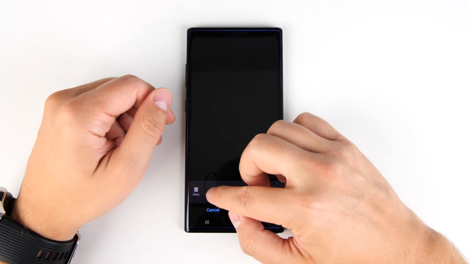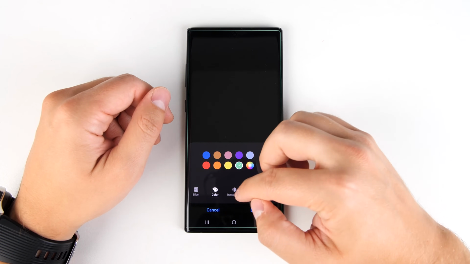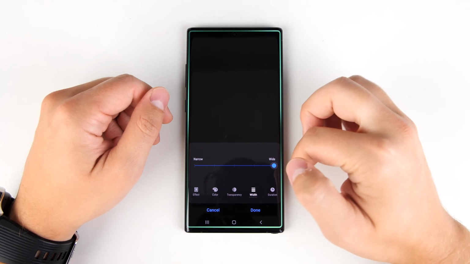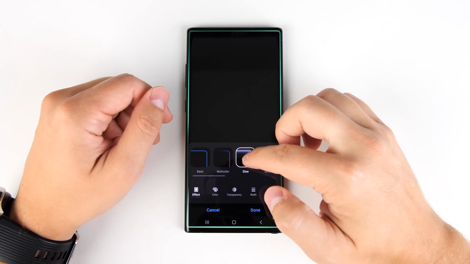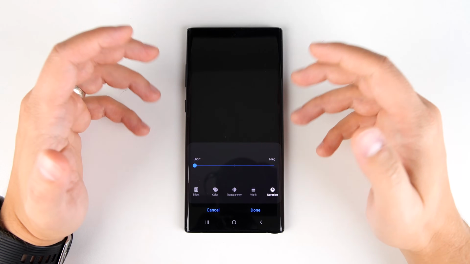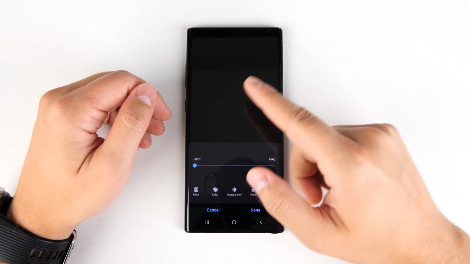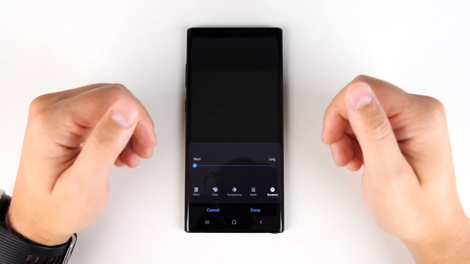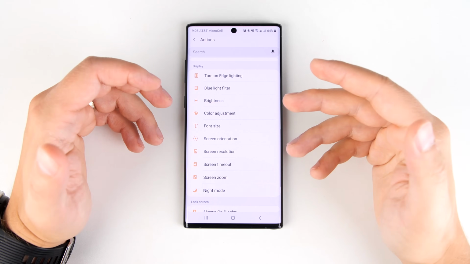You can set up any kind of custom edge lighting. You can change the color, the transparency, you can change the width of the border and change to a different type of effect, and also change the duration of the effect. And whenever the routine runs, this effect will play on your screen for a moment to let you know that the routine was enabled. Font size is a useful one if you wear reading glasses.